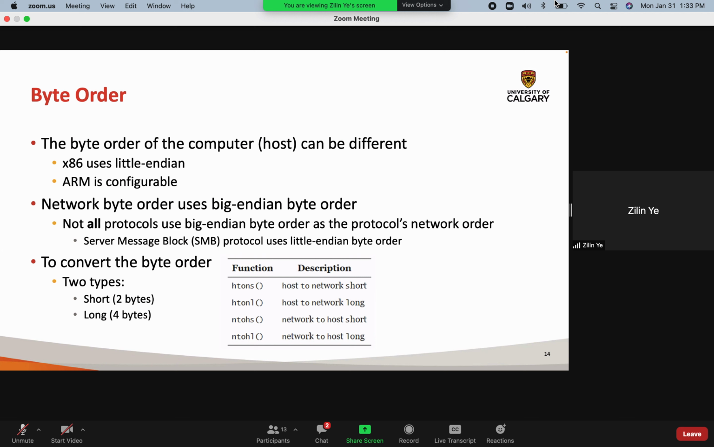So why do we care about big endian? Because the network uses big endian, and that is not fully true because not all protocols use big endian byte order. Like for example, the Server Message Block. The Server Message Block is sometimes referred to as Samba, or known as the file sharing service in Windows. This protocol uses little endian byte order. So it depends on the protocol we are talking about. The endianness is actually different, but you may assume the default endianness for network protocols is big endian.